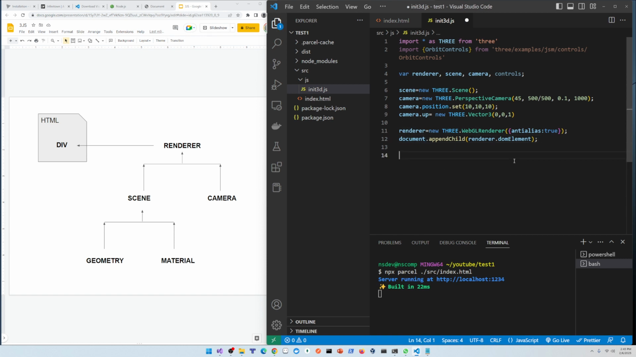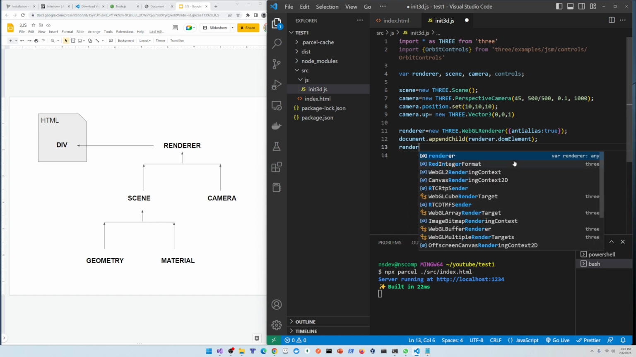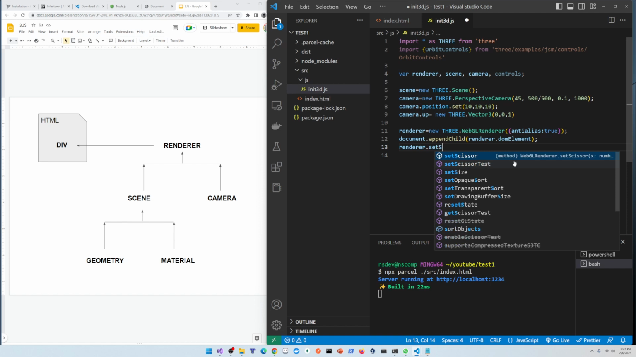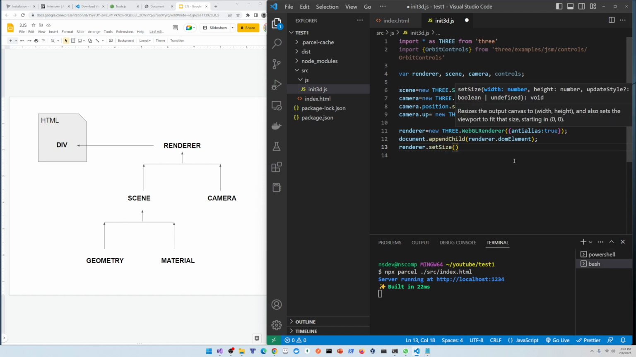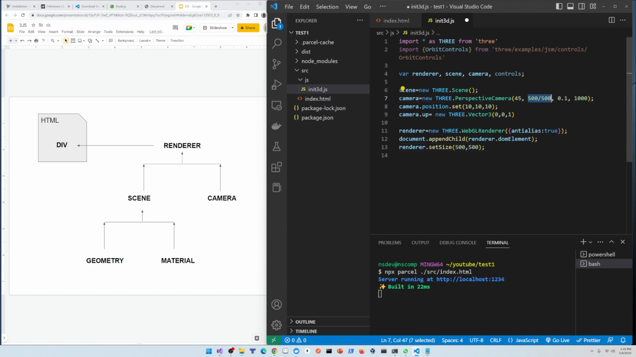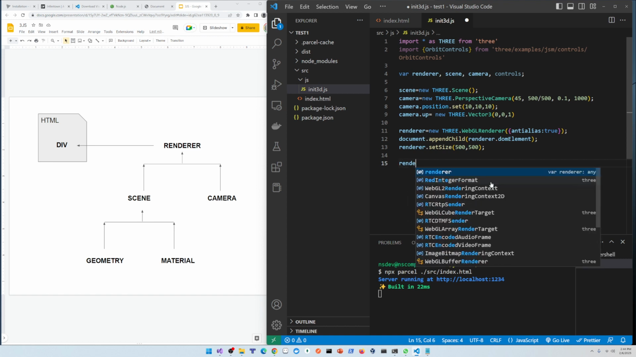Then what else? Can we render? Oh, we have to set the size of the renderer. It's 500 by 500, and just note that we are using the same thing for the aspect ratio of the camera. We'll tie up these variables eventually. I just want to get a simple box up on the screen. So we have the renderer, and now we can render to screen.